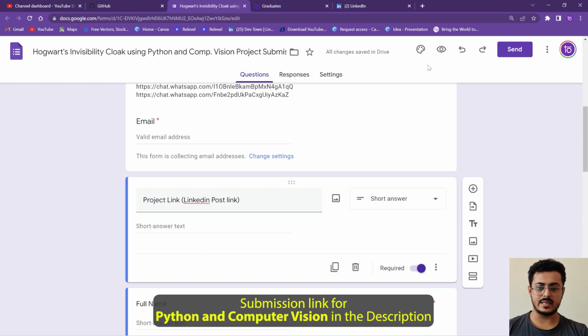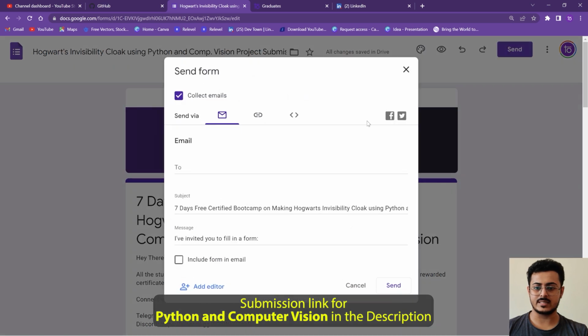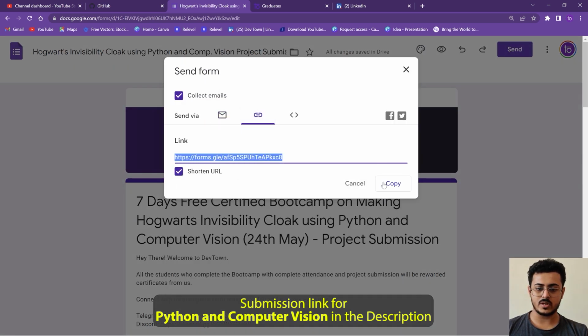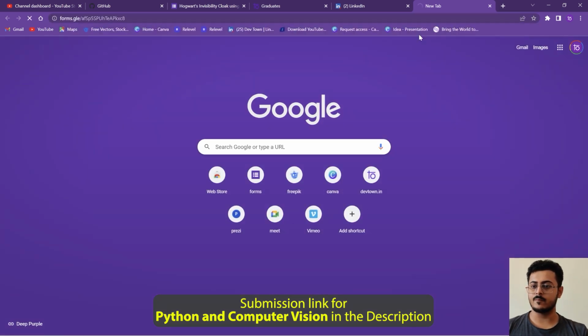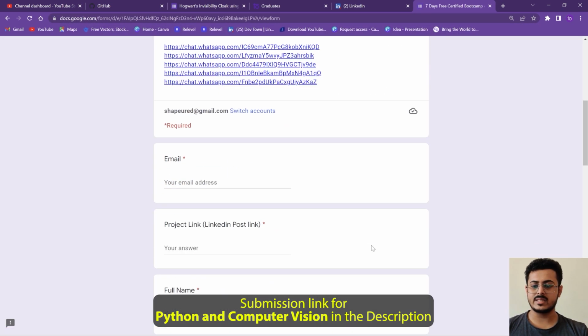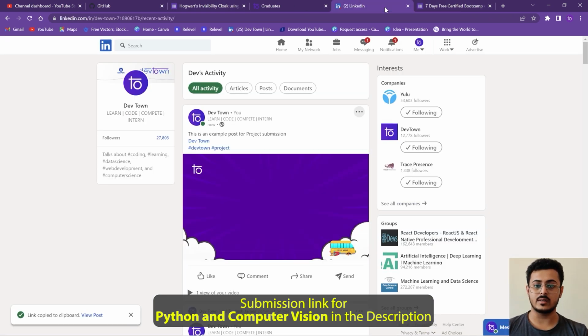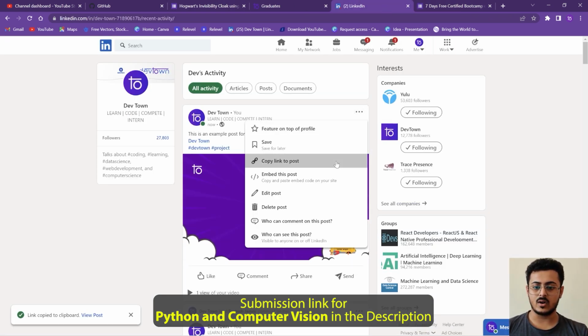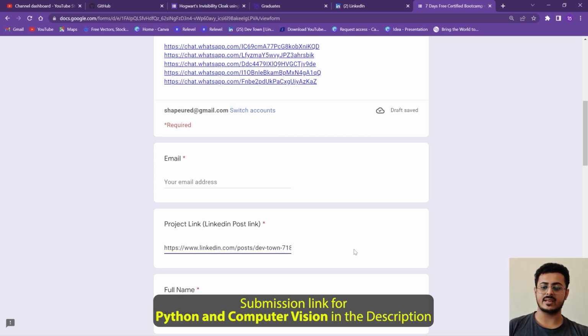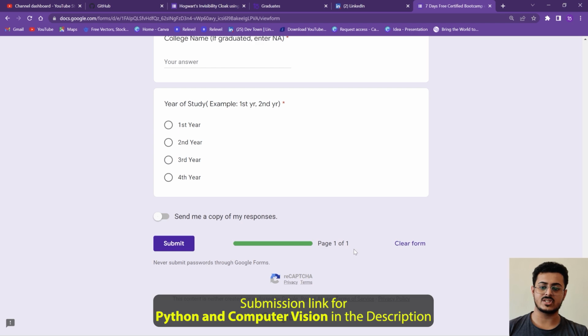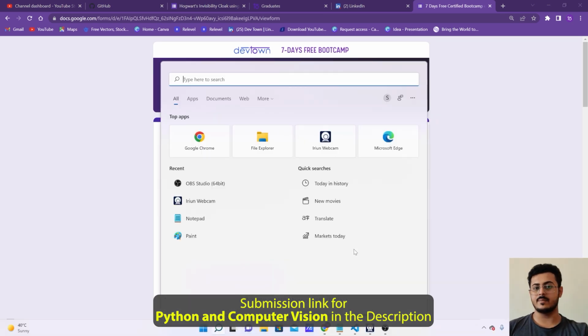So for example, let me take this particular post, click on copy, go back, and open the form right over here. While filling it up, I will have to put up my link to the LinkedIn post. So let's copy link to the post and paste it right over here as well. As you're able to see, this is the entire link that I'm having right over here. I need to fill up the rest of the form as well and then submit it.